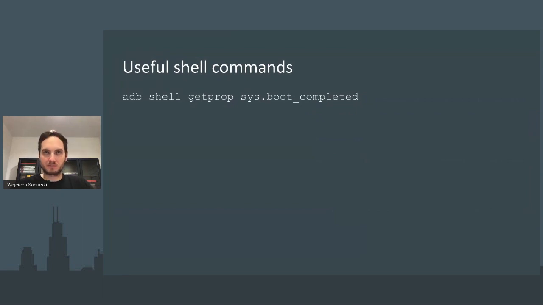An interesting property, because Android offers an API to get and set various so-called system properties. And one of them is boot completed. This is a binary property, and this is set to true only after the launcher application is started. So the first application that the user is interacting with at the end of the boot process.